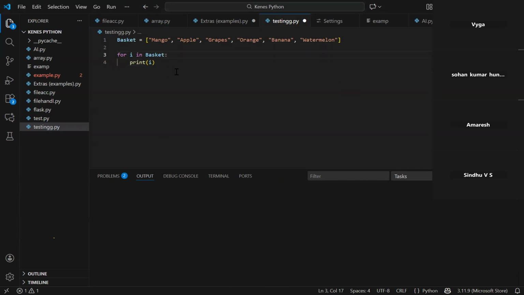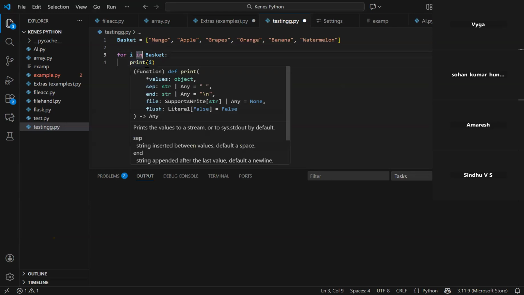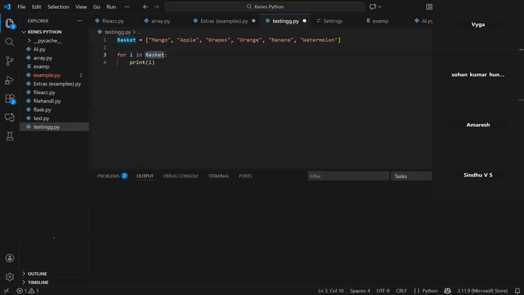Finally, I fixed my cursor. Okay, it's back to normal now. So this is so that you can understand this more easily. I'm using the in operator again. So for I in basket. Basket is this big list with many things inside.